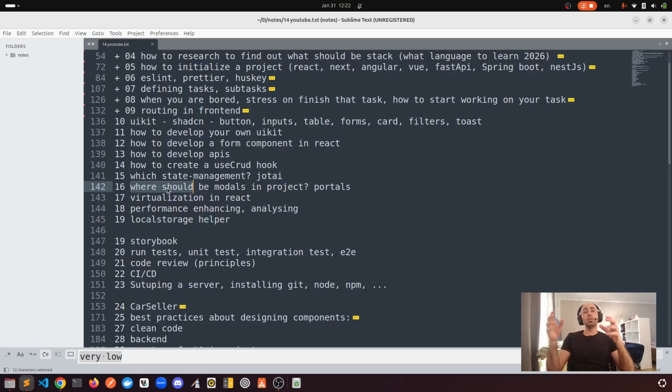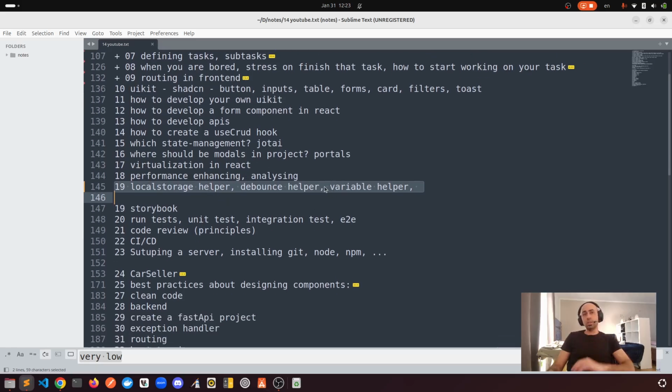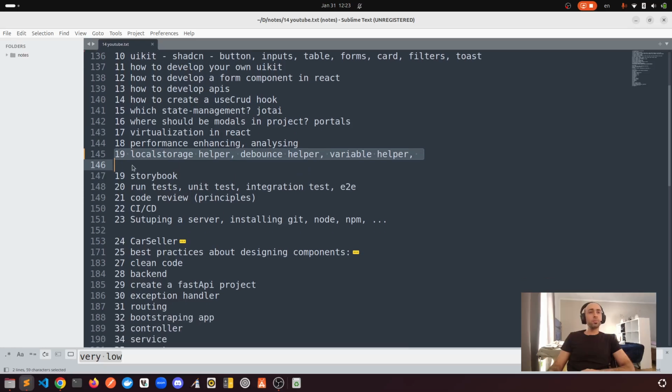Then we're gonna show you how you should manage your modals, the subcomponents that are common in the different modules, where you should put them, inside definitely portals and virtualization. We're going to talk about performance. We're going to talk about local storage helper, debounce helpers, some variable helpers like search in a string method, or is number, is object, is null, or you can have all of them after you see the URL of this YouTube video in this podcast.